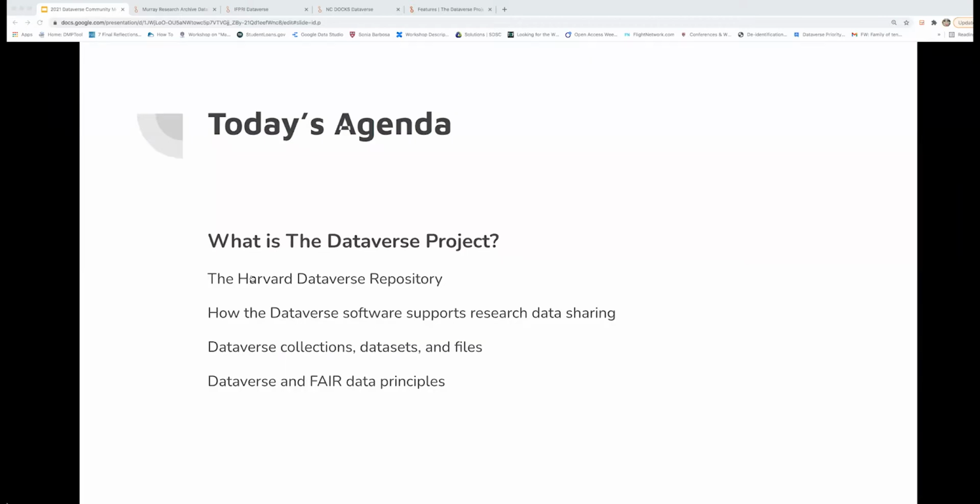Okay. So today's agenda is going to be a couple of slides on the Dataverse project, its purpose and how you can use it in a repository setting, how the Dataverse software supports research data sharing, Dataverse collections, data sets and files, and Dataverse and FAIR data principles. Now this session runs until 11:30, so I'm going to talk for about an hour, and then I'll leave about 30 minutes for questions. I might be done a little earlier than that, but we'll see.